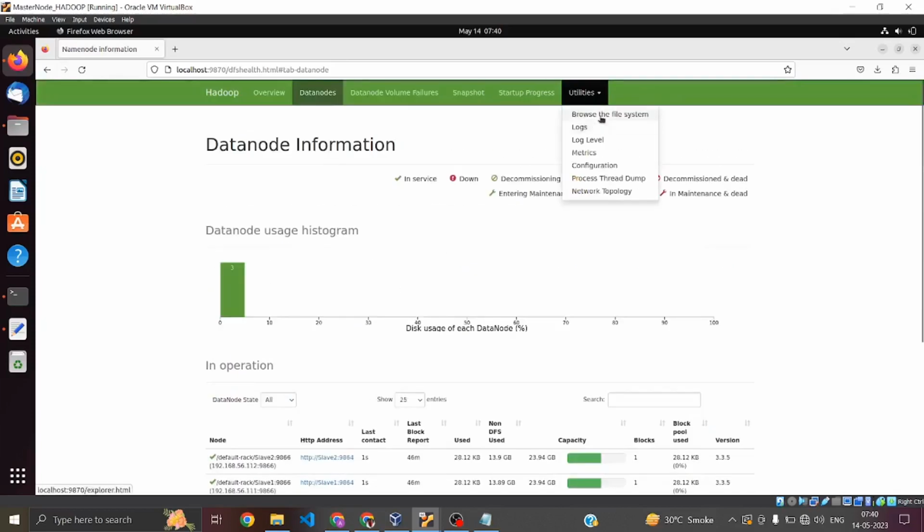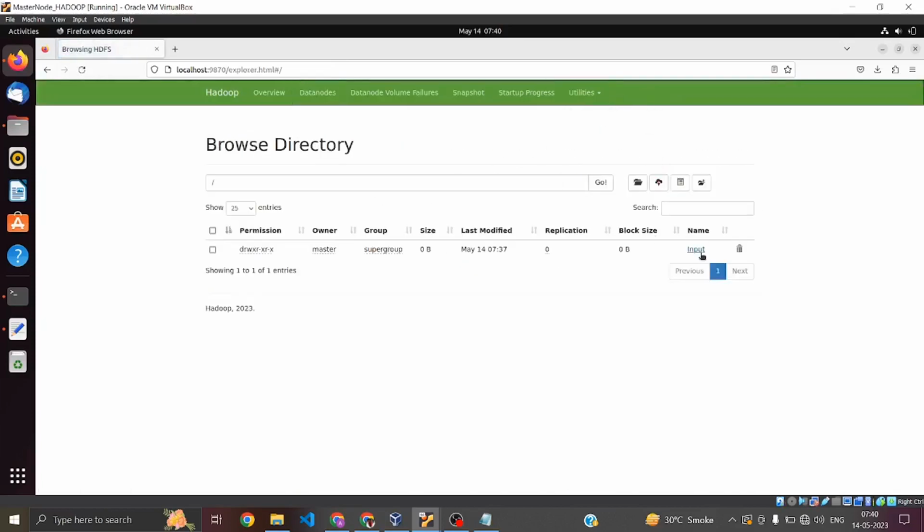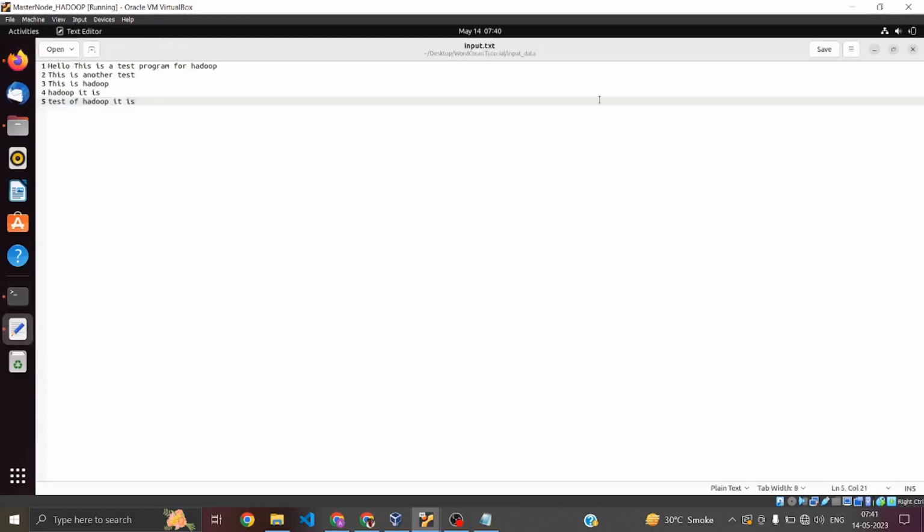So now let us browse the file system. Currently we have an input folder inside which we have an input.txt file. Through this file, we give the input to the MapReduce program in order to perform the word count functionality. So this is the current text file that we have given for input.